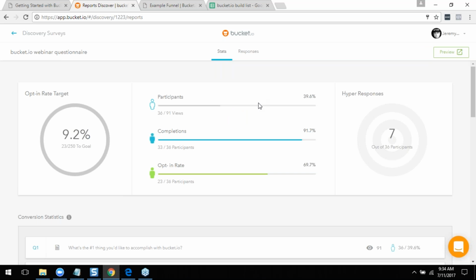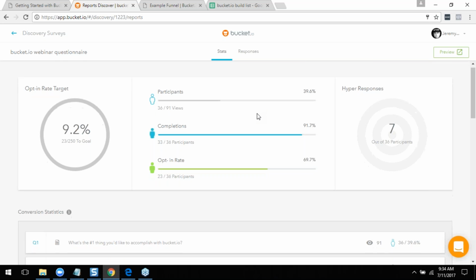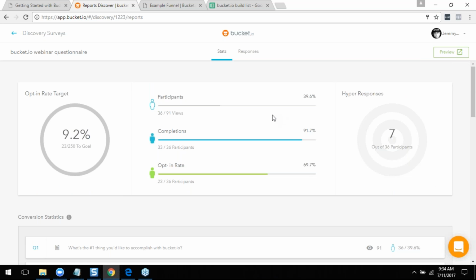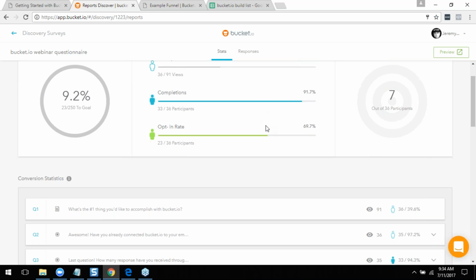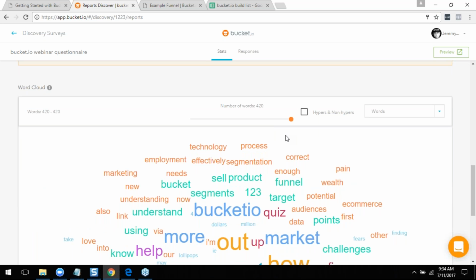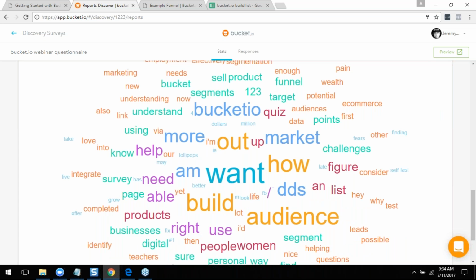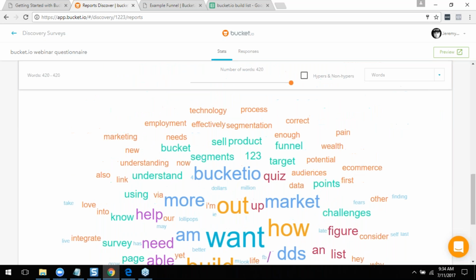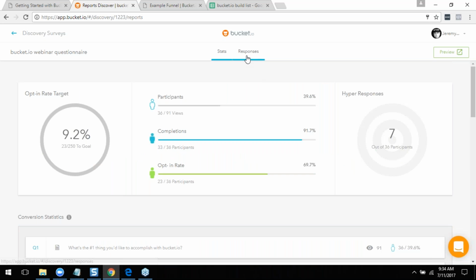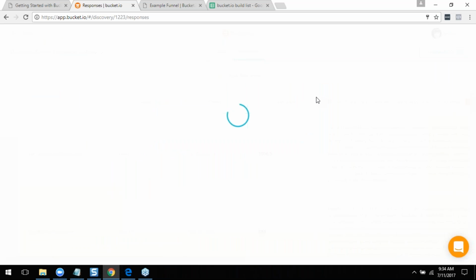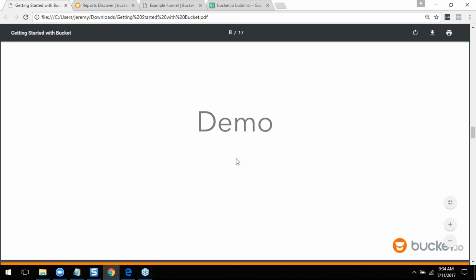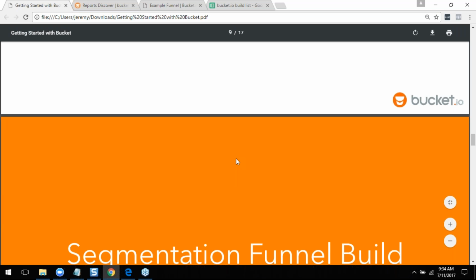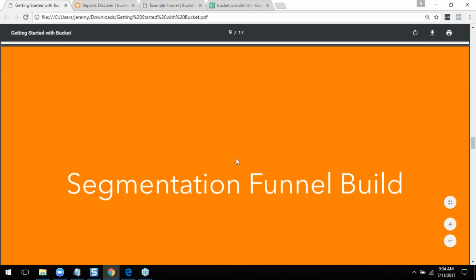And that's it. That's how the reporting works for your survey. So again, you've got enough at your fingertips here to make the survey better if it's not performing as well as you'd like it to. And then you can start looking at how to use the language that your responders are giving you with both the word cloud tool and analyzing the responses themselves. So that is your discovery survey tool inside of bucket.io.